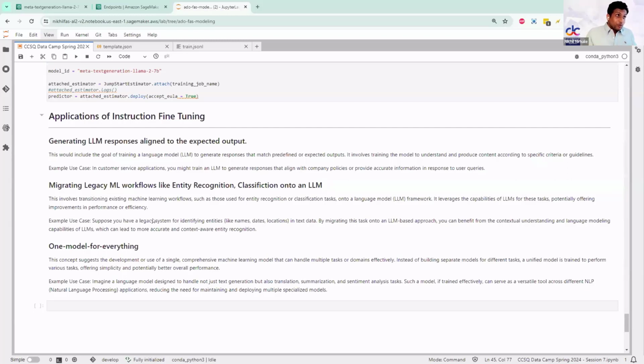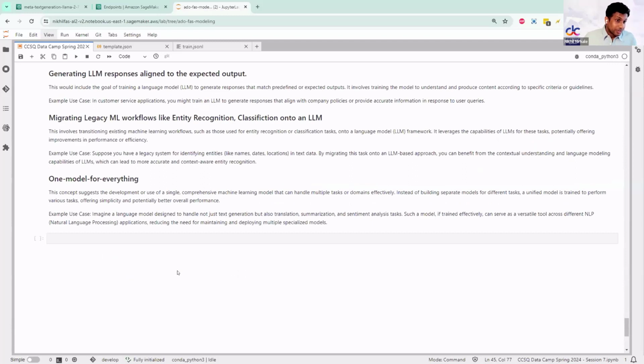So if the model was previously just identifying random entities, after fine tuning, it will identify entities that are of interest to you. So that's where you can migrate all your previous ML workflows, entity recognition. And it's funny I'm calling this legacy workflows, because due to large language models, it kind of looks legacy right now. But you can move all your previous use cases onto an LLM. And you can do this for multiple workflows and multiple models. You can use one model for everything.